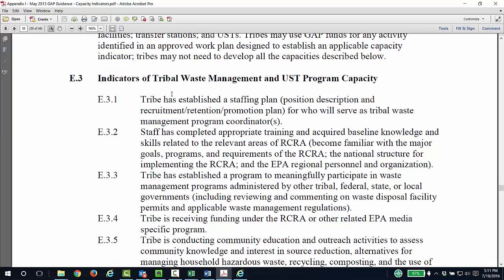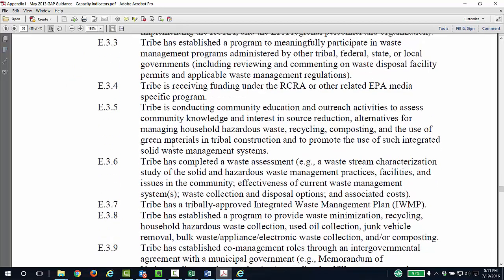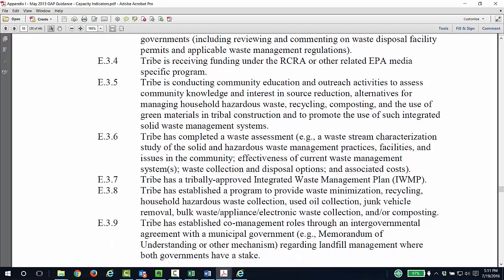You may want to go through the tribal waste management program capacity indicators and consider whether you want to pursue some of these. And let's say you don't have a waste management plan; you might incorporate that there. And then you'll add the capacity indicator numbers as well.